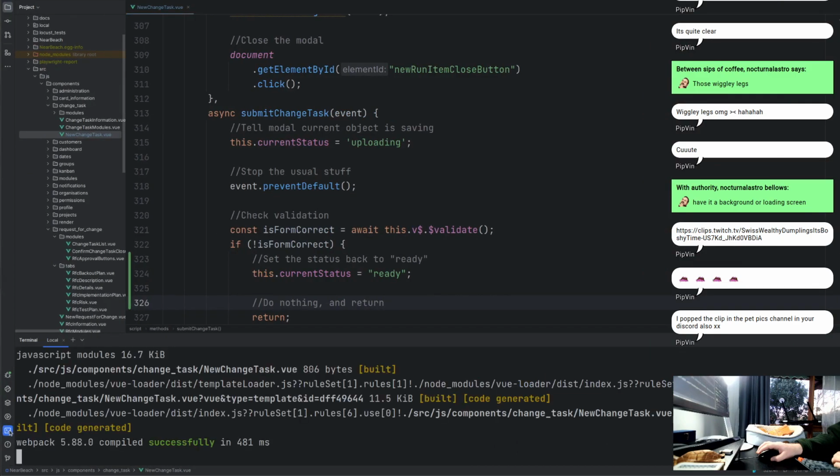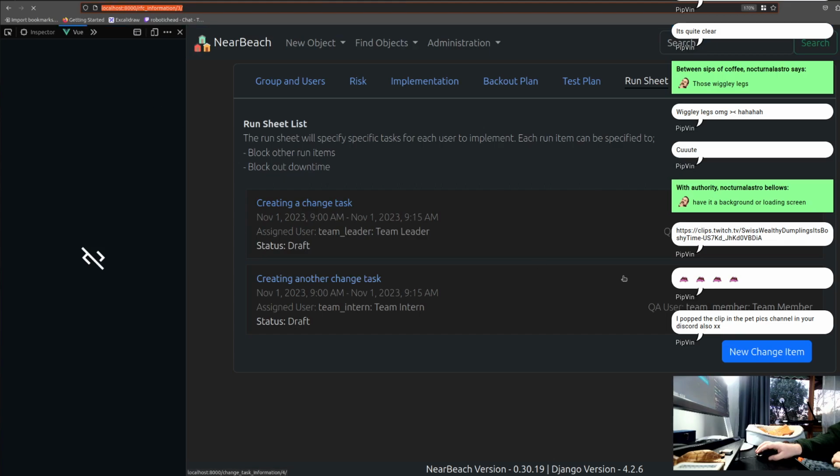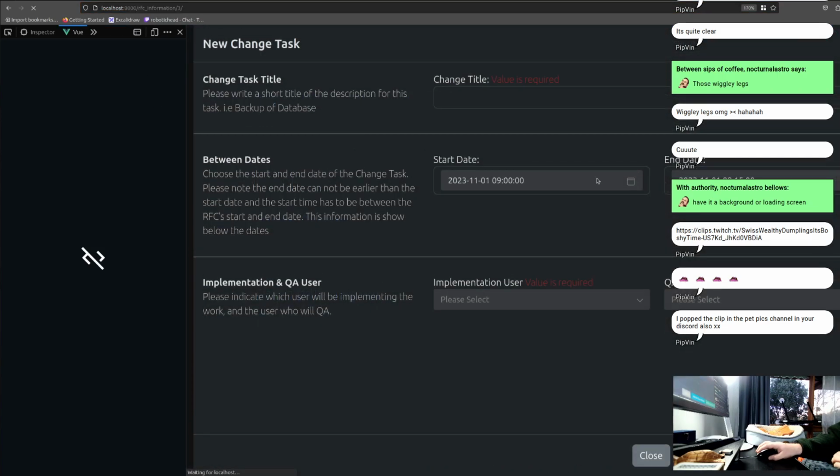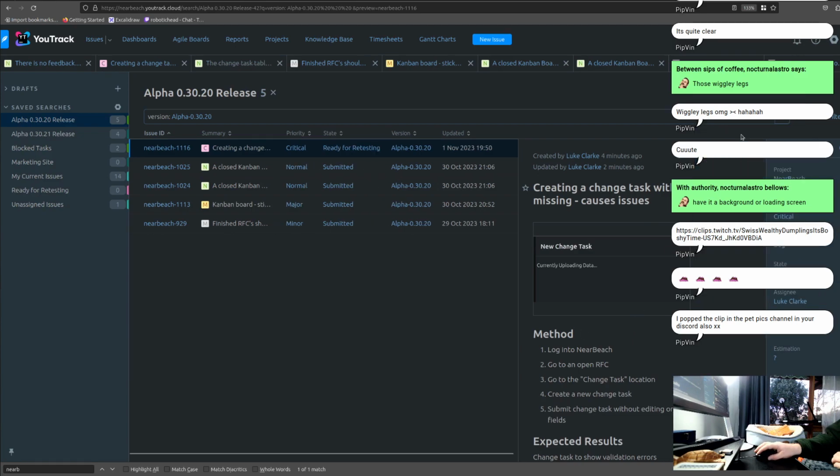Am I still compiling? Yes, I am. Gonna hit refresh. Hit new change task. Bang. That's what we wanted. So this is ready for retesting.